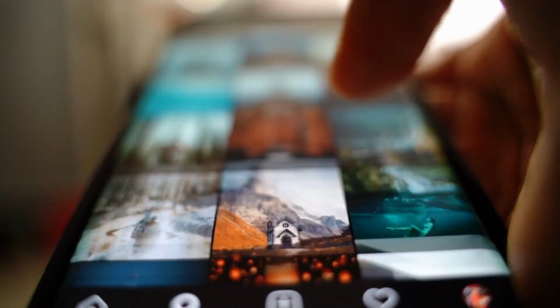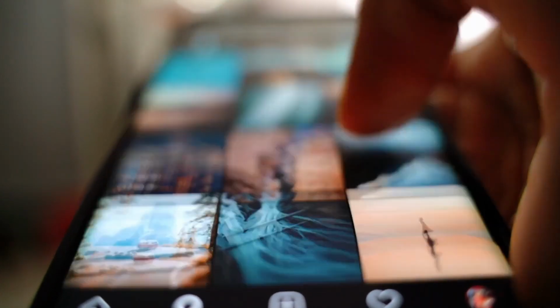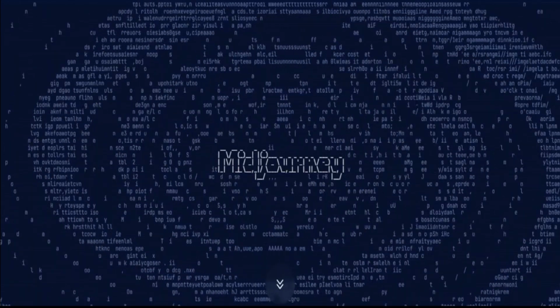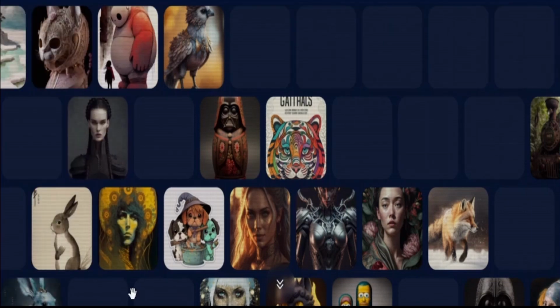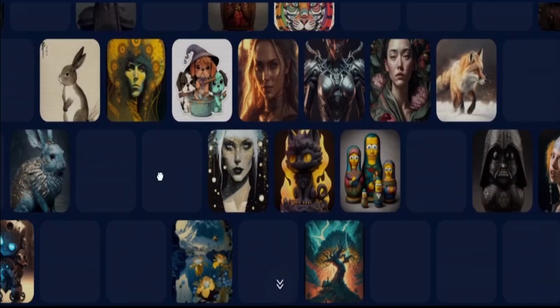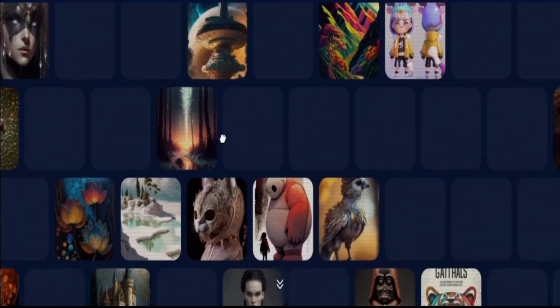Are you tired of scrolling through the same old boring images on the social media feed? Do you want to impress your friends with some unique and custom images? Well, you are in luck. In this tutorial, I'm going to show you how to use the Midjourney bot on Discord to create custom images from simple text prompts. But before we get started, there are a few things we need to cover.